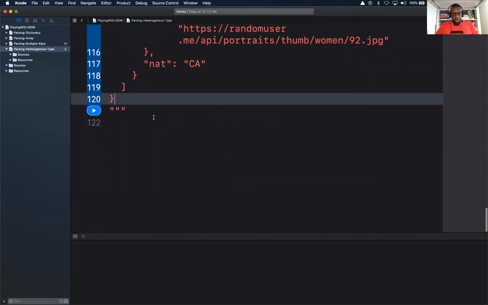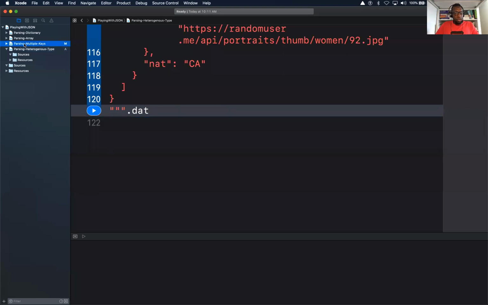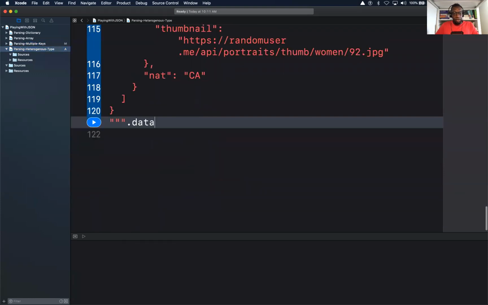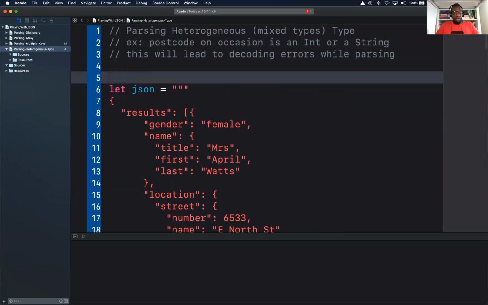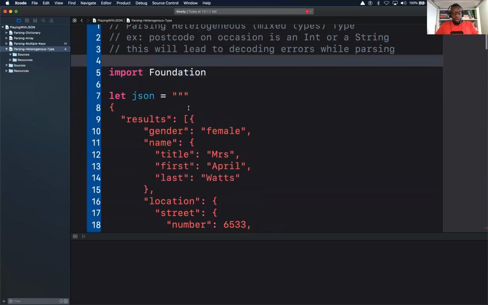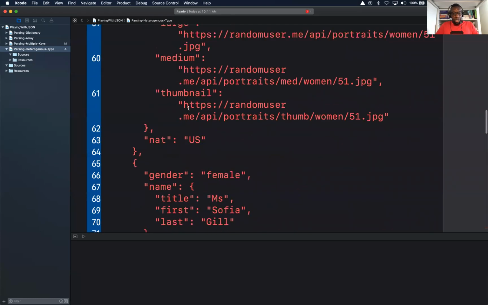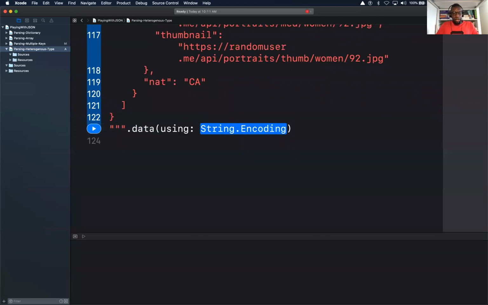Okay, the JSON data is coming from Slack. And let me see if this works here. Nope. Make sure to import Foundation. And now we can get our function on our string, data using utf8. Don't forget to unwrap it because it's an optional.